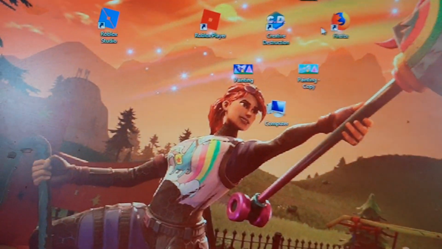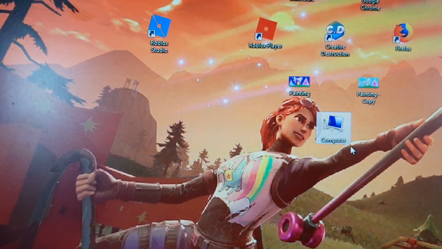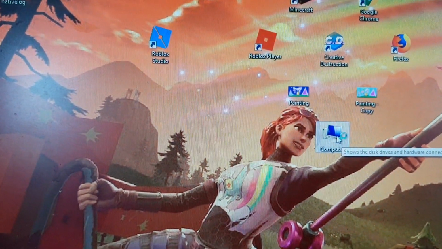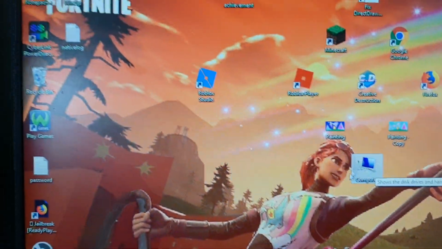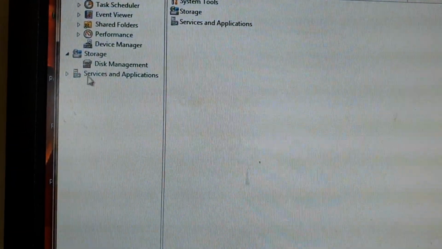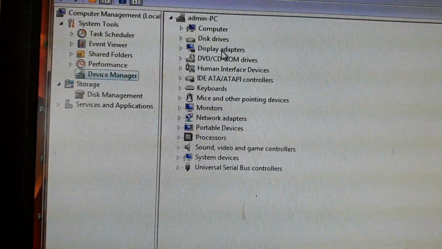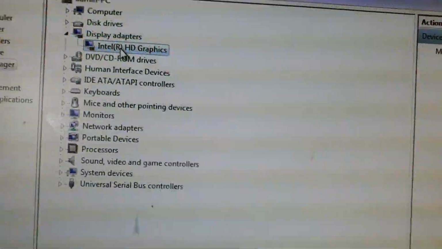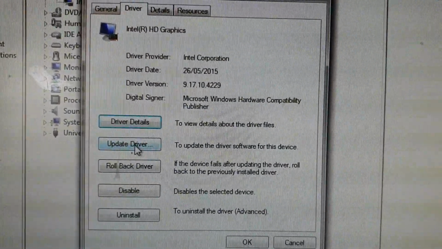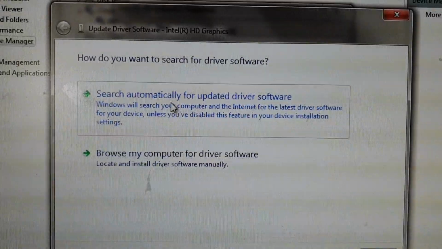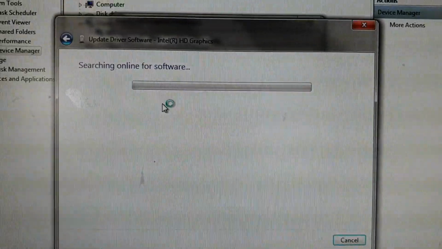Now another thing you can do is go into My Computer, right click and then click on Manage. This is for Windows 7. You can probably do the same for Windows 8 or 10. So click on Manage, and wait for this one to come up. We want to go into Device Manager, click on Display adapters, and then click on the graphic card, then click on Driver, and then click on Update Driver. Just in case you have an old driver for some reason, click on Update Driver so that it downloads the latest driver for your graphic card.